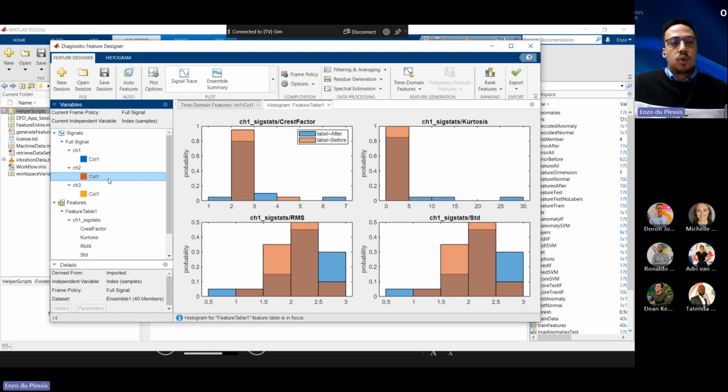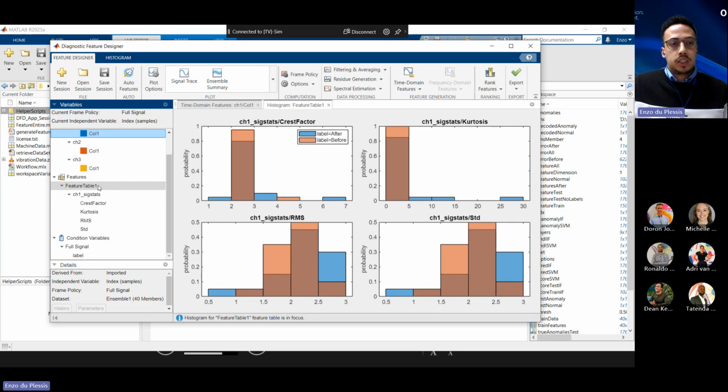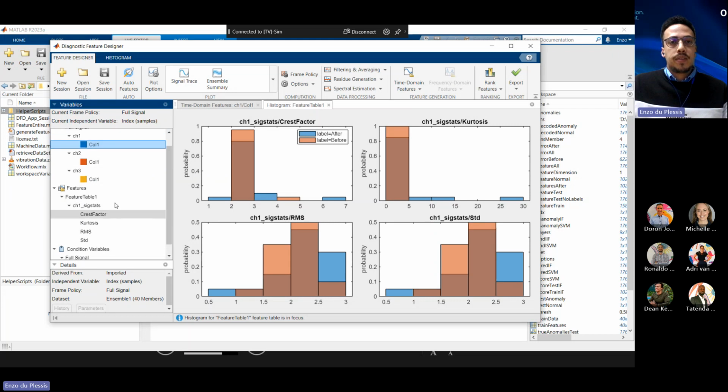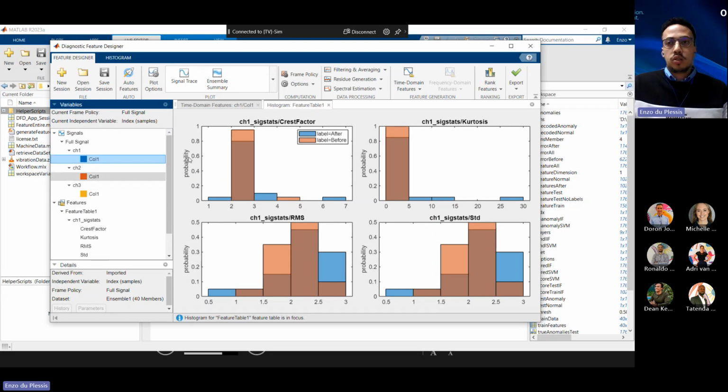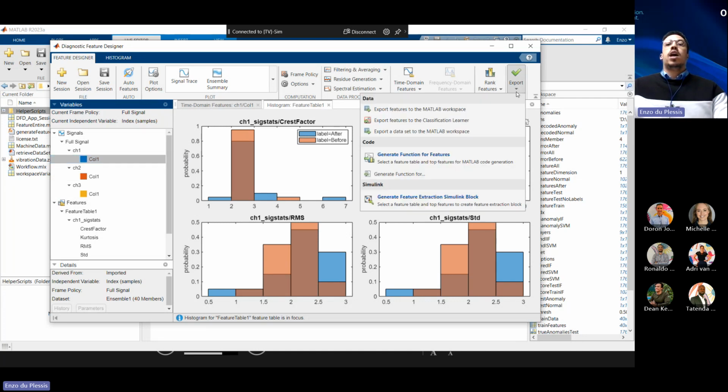Now, once you've done that for each channel, you will also see that there's a feature table list that gets generated that indicates each feature. And once you've done this for all 3 channels, under the export section, you can click on the drop-down that says export, as well as clicking on generate function for features, and it'll just generate that function for you. Now, I currently already have done this whole process for us, so we'll just be having a look at what that function looks like.